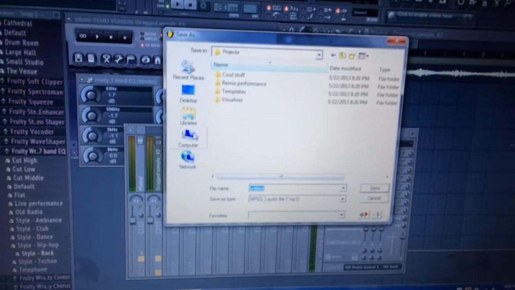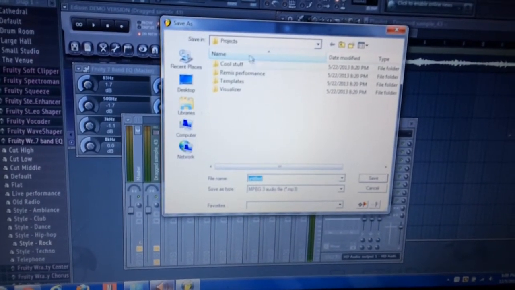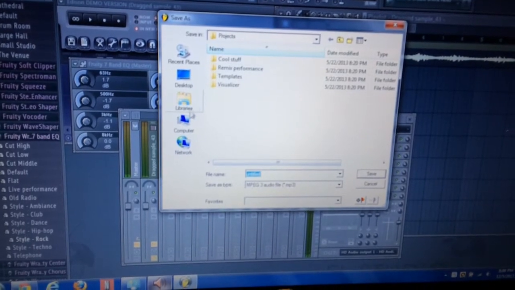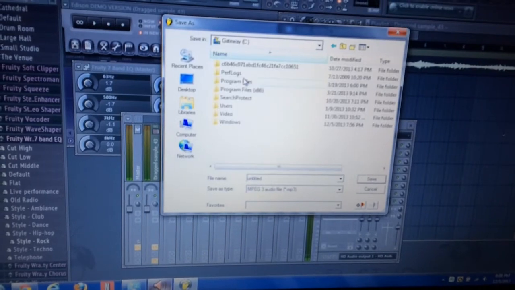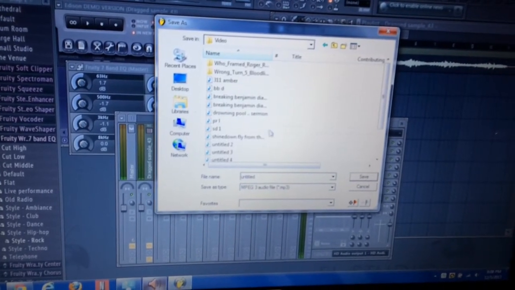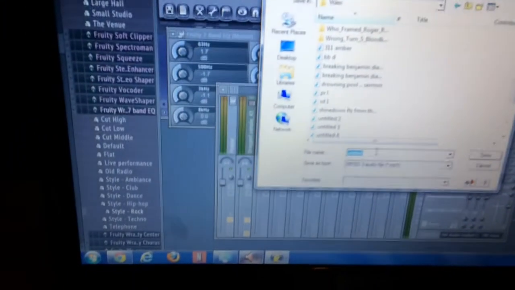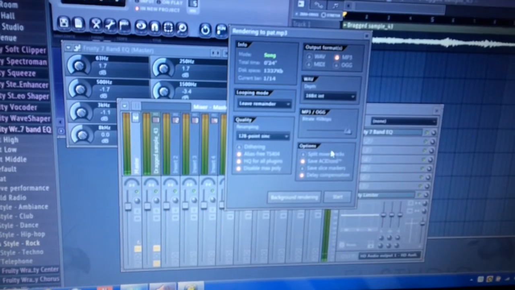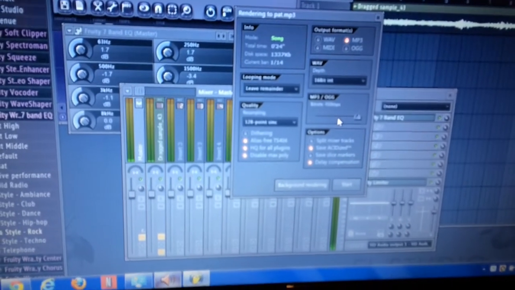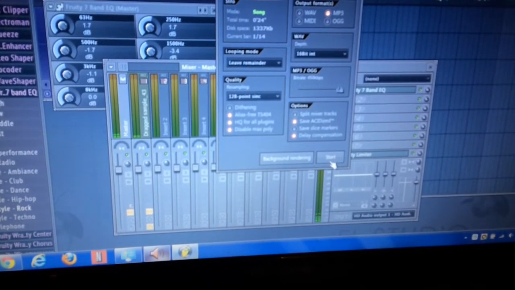and for me, I make sure it's easy to find. If it's in this stock folder, it's going to be buried in God knows how many folders. So I just come to my computer, click on the C drive, videos, and just name it something you can remember. Save it, and then it's going to give you this. Put it at a high bit rate. I put it the highest I can go. I want the best quality I can.